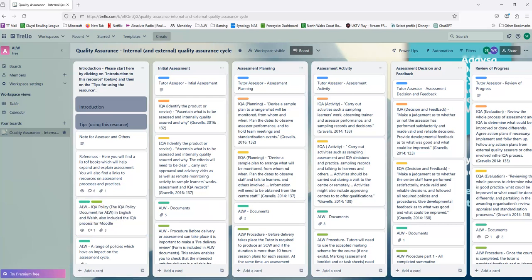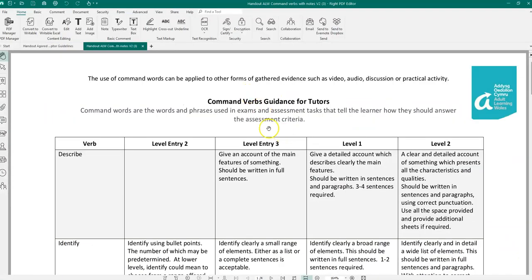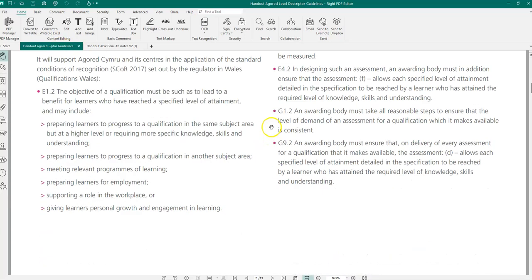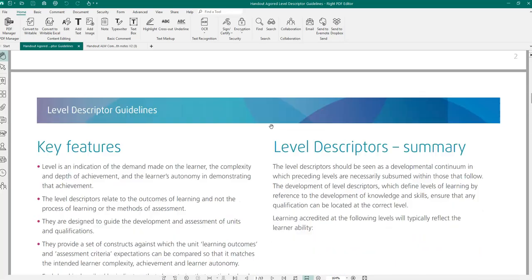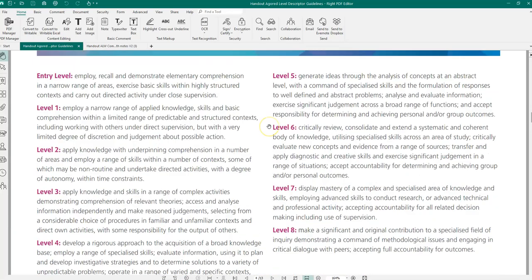Also, a couple of documents are going to help you with this, and it's well worth having them prepared. I'm just going to pull them up here. Two little documents that will help. So there's the level descriptors. This helps you see what that means at particular levels, and it explains what a level is.